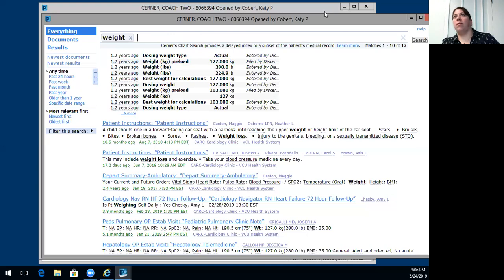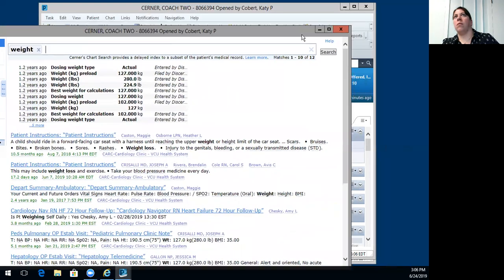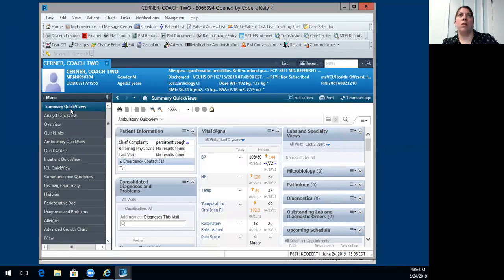Any questions on that? And that's from the quick view pages. Yes, summary quick views, and then this magnifying glass down here.